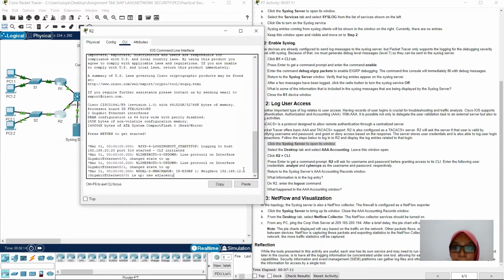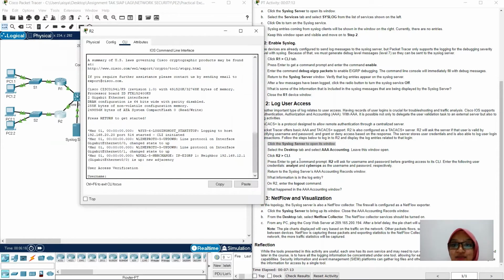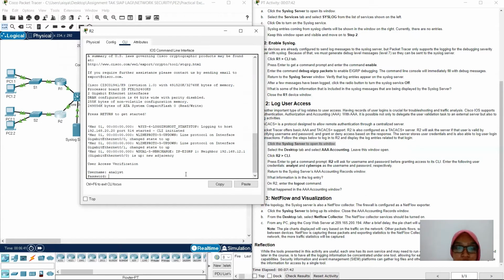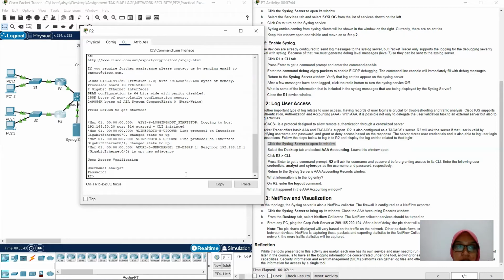Leave the window open and then click R2 CLI. Okay, CLI. Press enter to get a command prompt. R2 will ask for username and password before granting access to its CLI. Enter the following user, analysis, and CyberOps as the username and password respectively. Alright, username dia analysis. Okay, password CyberOps.